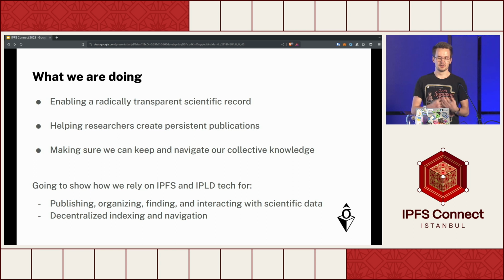So what we're doing is we're building tools for a radically transparent scientific record, and we build web apps to help researchers create persistent research publications. In the long run, we want to make sure that we can safekeep and navigate the collective human knowledge.